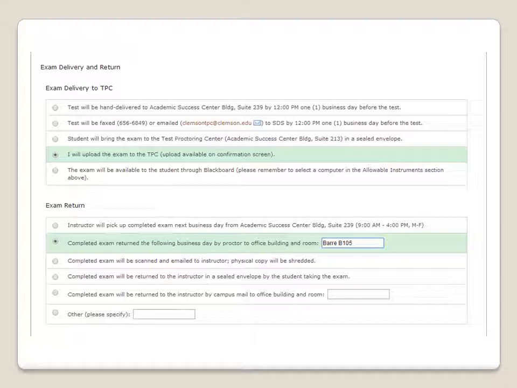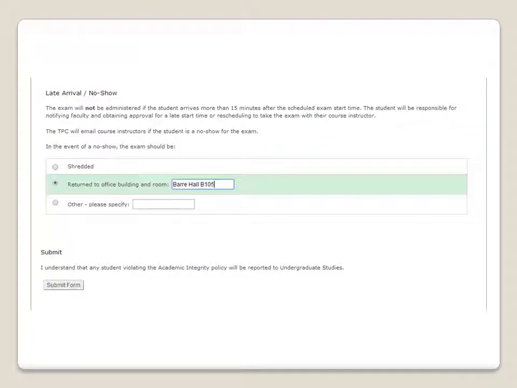In this instance, I said I will upload the exam to the TPC, so you can see what that screen looks like. And I also said that after the exam is completed, I'm going to deliver it back to bar B105. And lastly, the administrator needs to know what to do in case there's a no-show. So if the student doesn't show up to take the exam, you can say you want the exam shredded. You can return the exam to a particular location, or if you want to leave other instructions, you can do that as well. And then click the button at the bottom that says Submit Form.